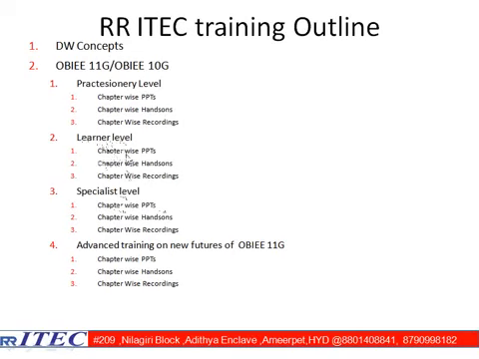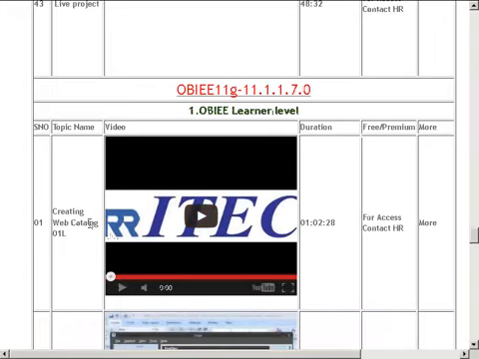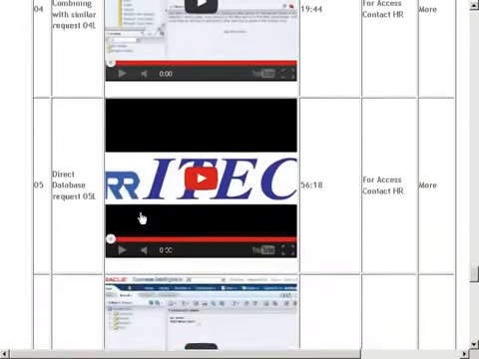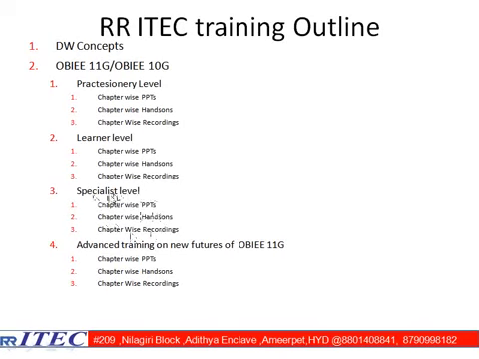Learner level. The learner level is also organized in the same fashion: chapter-wise PPTs, hands-ons, and recordings. Here I have the 01 recording, 02 recording, 03 recording. Everything is available at the learner level. Next one, specialist level, is organized in a similar way. Next, the advanced level is also organized in a similar way.